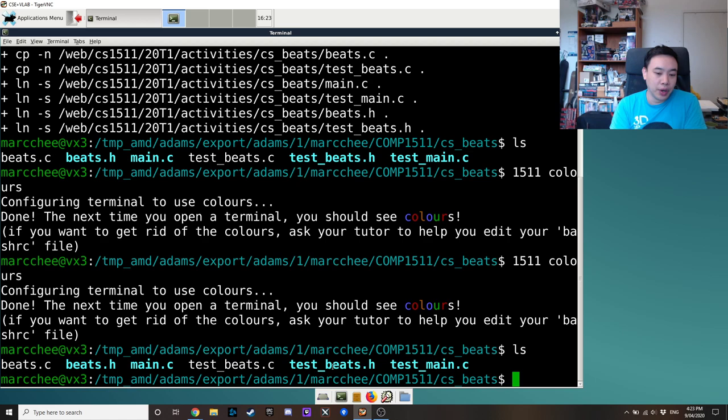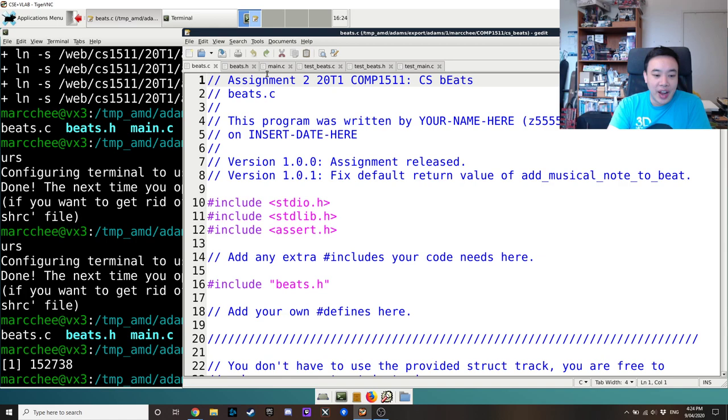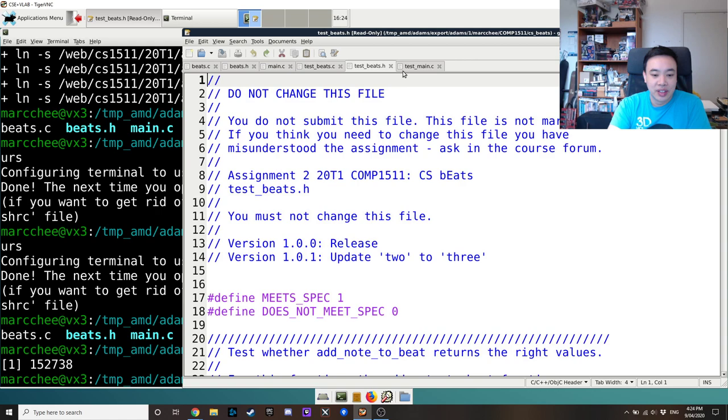I'm going to show you a trick. If I do gedit star, it's going to open all of the files. So here I have everything that is in the package that I've been given. There's a lot of files here.